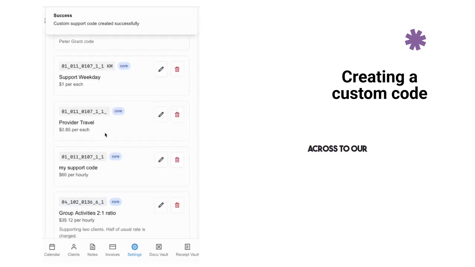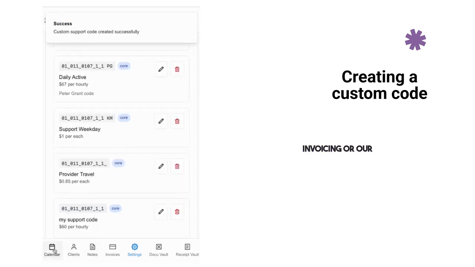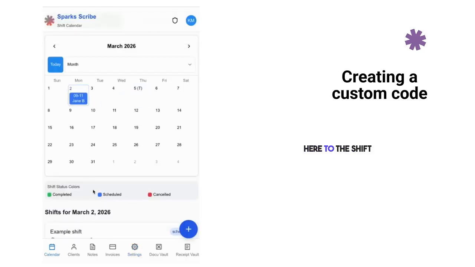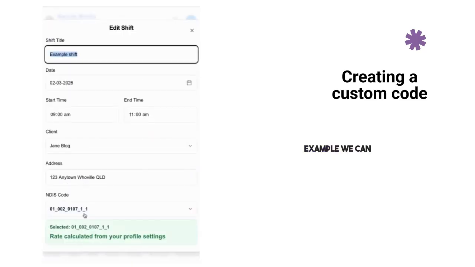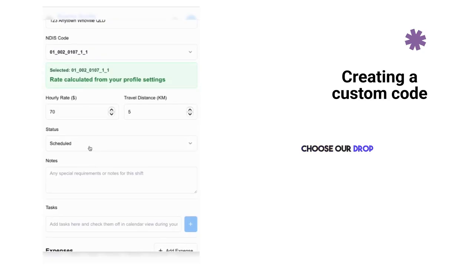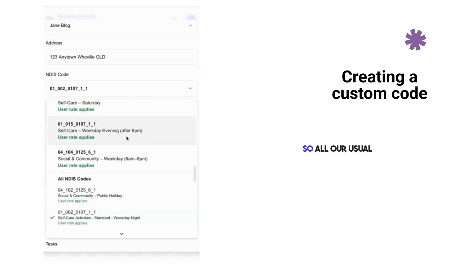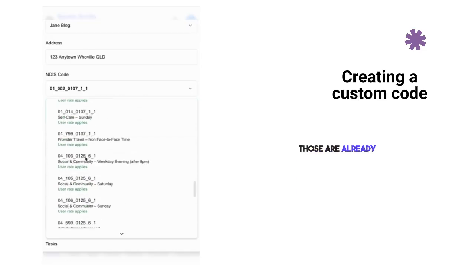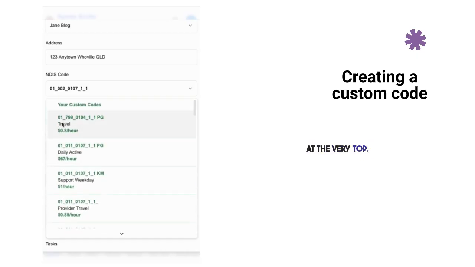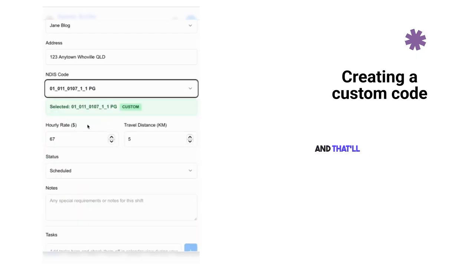So when we get across to our invoicing or our shifts, to add that in, I'll jump in here to the shift that's already going as an example. We can choose our drop-down menu. All our usual codes are here. Those are already pre-filled, but here's our custom codes that we've created at the very top. You can see here, we've got our daily active rate for Peter Grant. So we can say, yeah, we want to use that one today, and that'll automatically bring in that hourly rate.